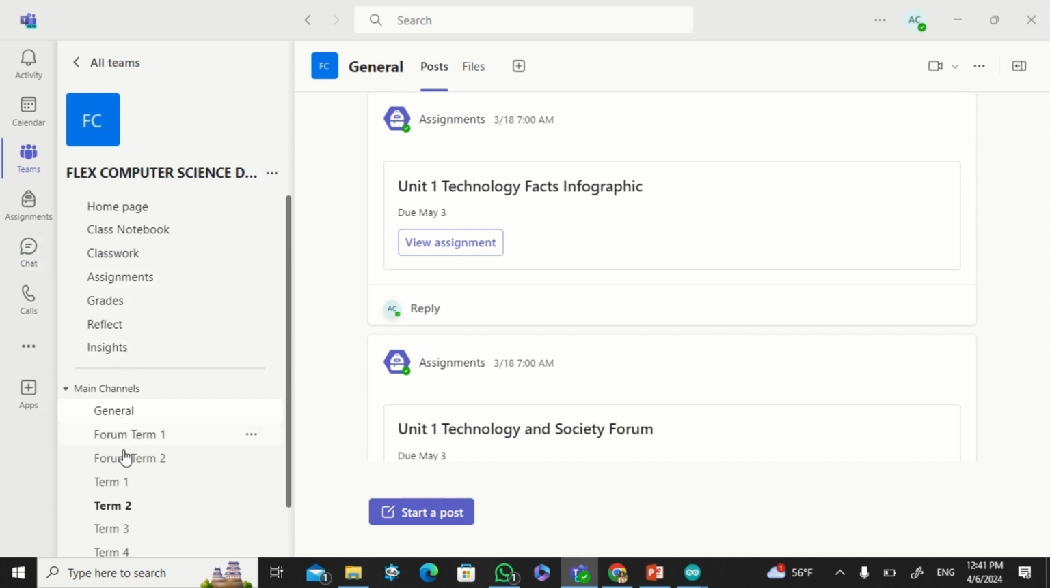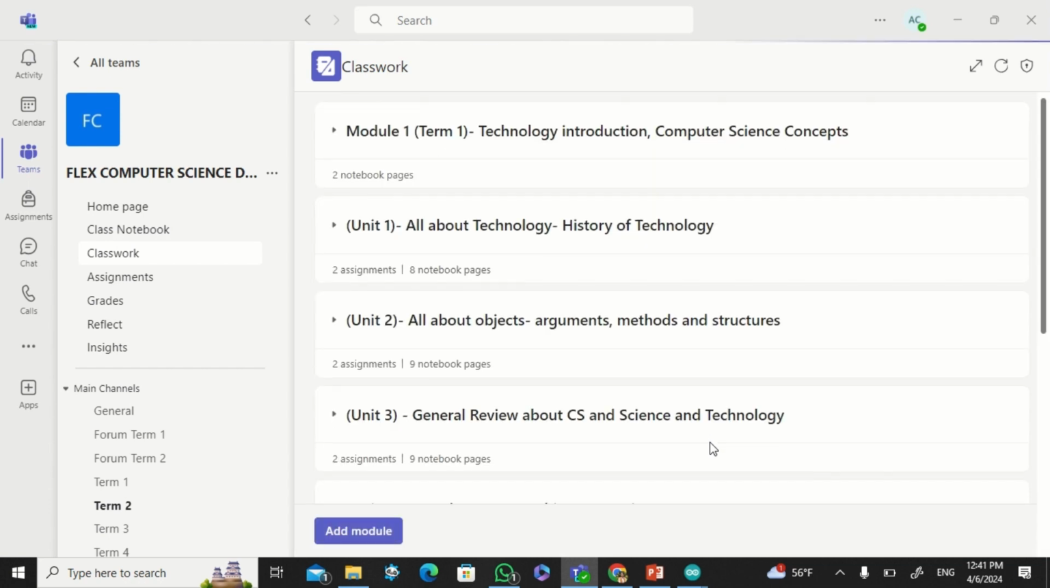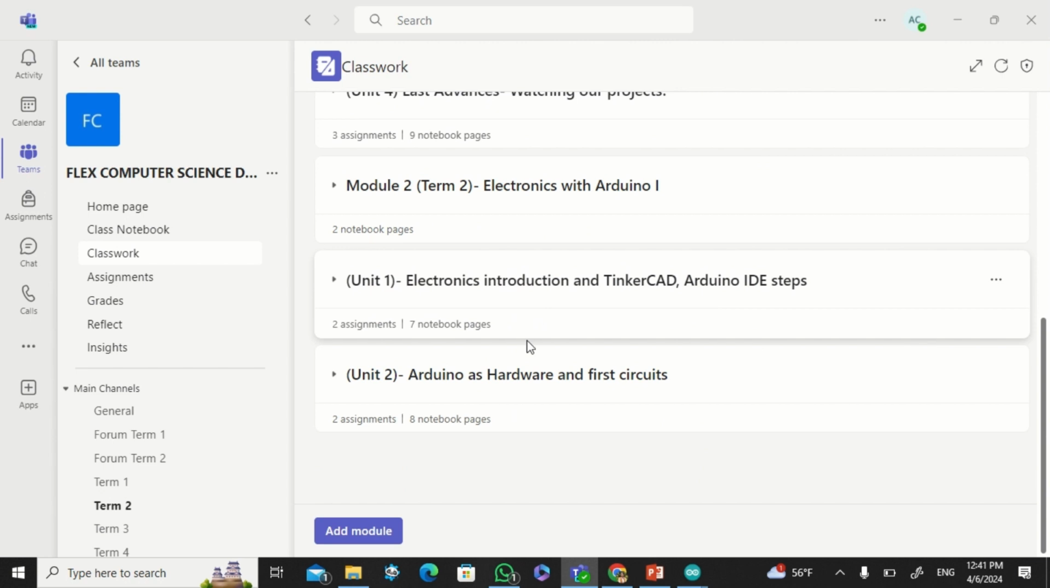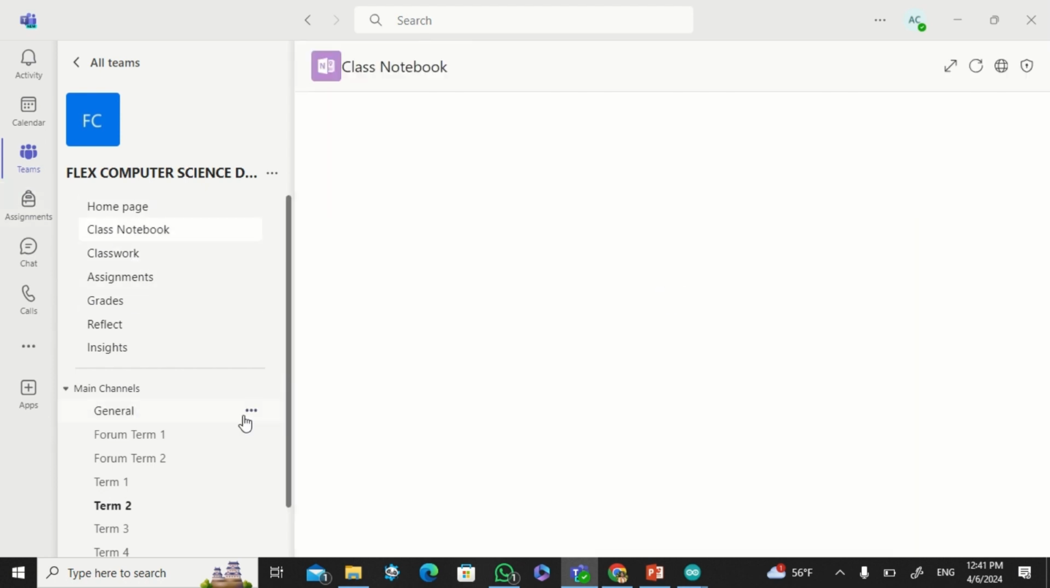So, we're going to go to our classwork, in which I'm going to publish week number 3. Remember to do the other weeks before. I'm going to make this classwork available next time. But anyway, we're going to go to our class notebook.